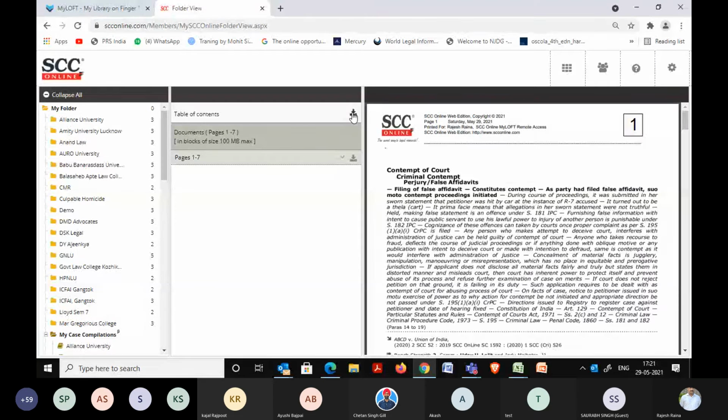The last step is to download these 2 segments. You click on the download arrows in the second column for table of contents and documents. Then it gets downloaded in the My Downloads folder, maybe on your laptop or PC. From there, you take a print and simply present it as a case compilation.